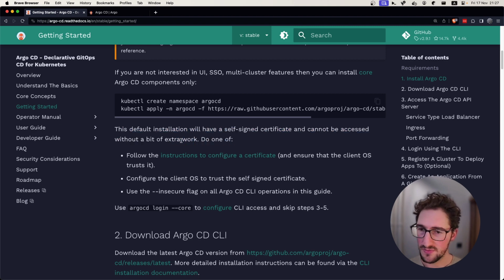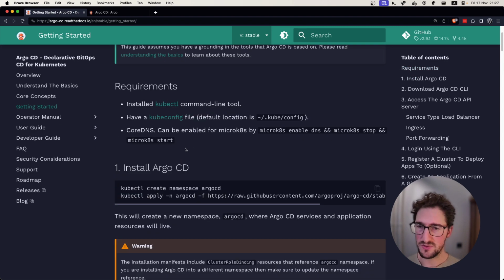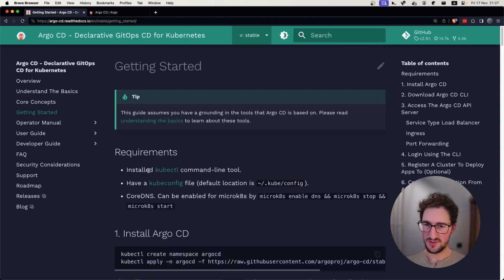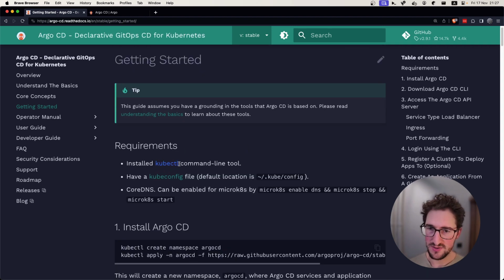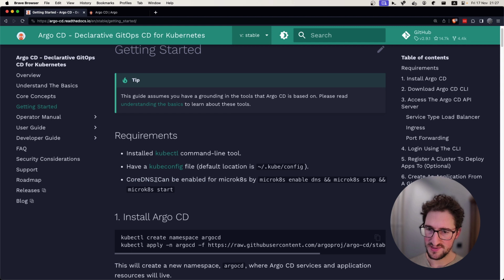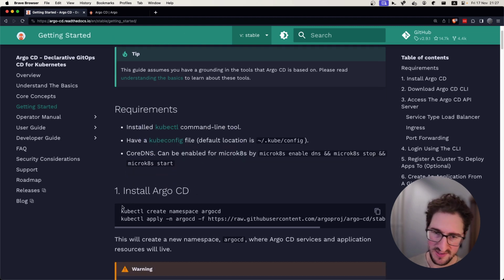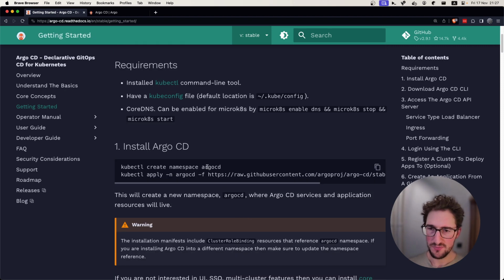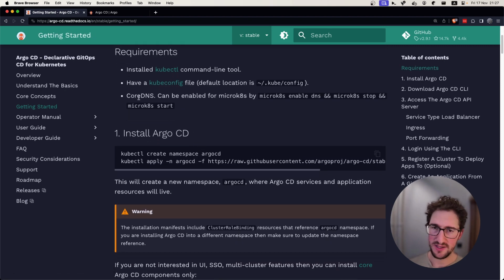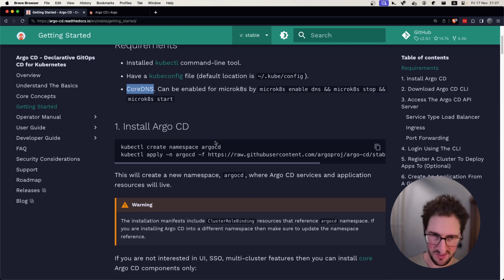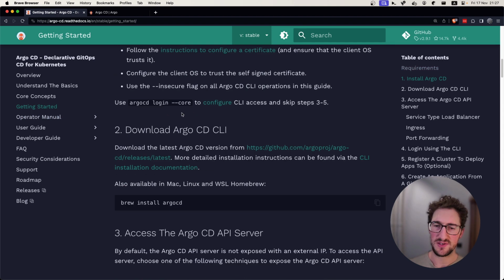Okay, so that's good to know. But let's see what else is going on. So we got kubectl configured. We don't have a kubeconfig file. CoreDNS can be enabled by MicroK8s enable dns. I'm pretty sure I haven't done these requirements and just smashed this in and hoped that it would work. I'm pretty sure that Minikube probably has got me covered, but we'll figure it out. If we see DNS problems, then we know to come back to this point. So this is the getting started.